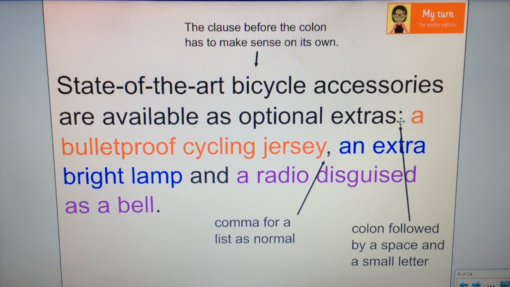Now our colon, our 2 dots, goes straight after this letter here, then it's followed by a space, and then we have a small letter here. We don't need a capital letter unless it's a proper noun for a name, for example. So our colon is followed by a space and a small letter.